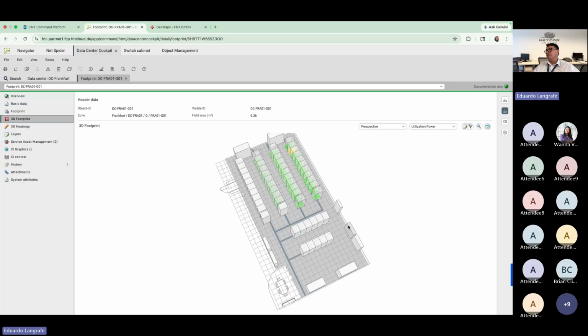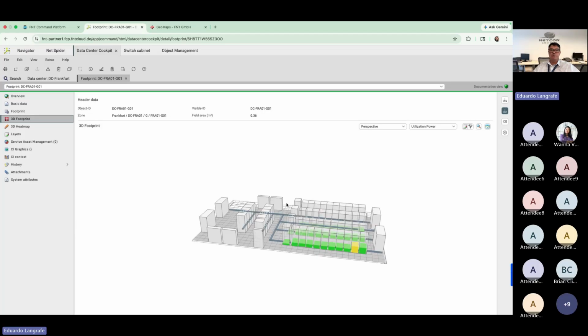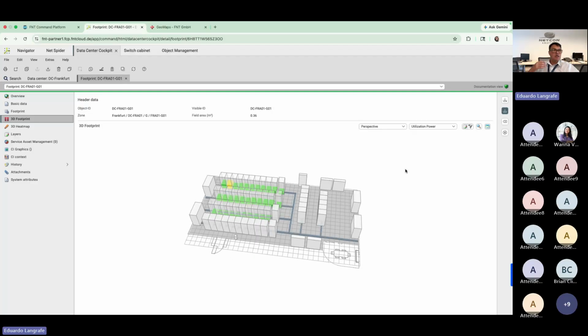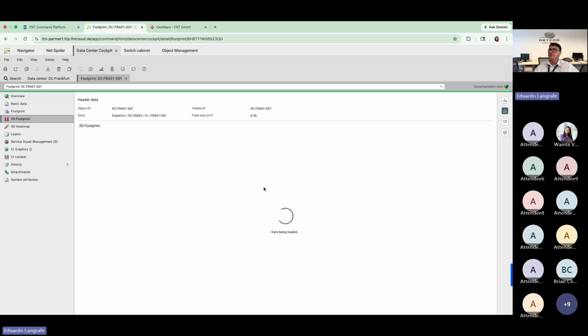I can also have a view for the power resources. So sometimes I might have space, but the equipment that I have is consuming a lot of power, so I might not be using that one. And this all comes from the pre-existing library of FNT Command. You just need to create a cabinet, put everything in, and there you go. You got your dashboards ready to use.